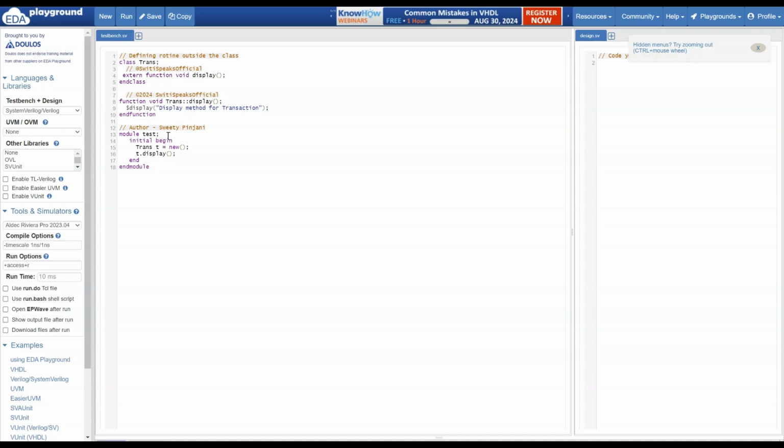And later on I have a procedural block. I have a module test inside which I have a procedural initial block, in which I am creating an object of class transaction and I am calling the method display. So what should I expect? I have defined the function outside the class and it says display method for transaction. So whenever I call t.display, I should get this display. It means defining the routine outside the class was successful. Even though the routine is defined outside the class, we can use it if we are able to see this display method.